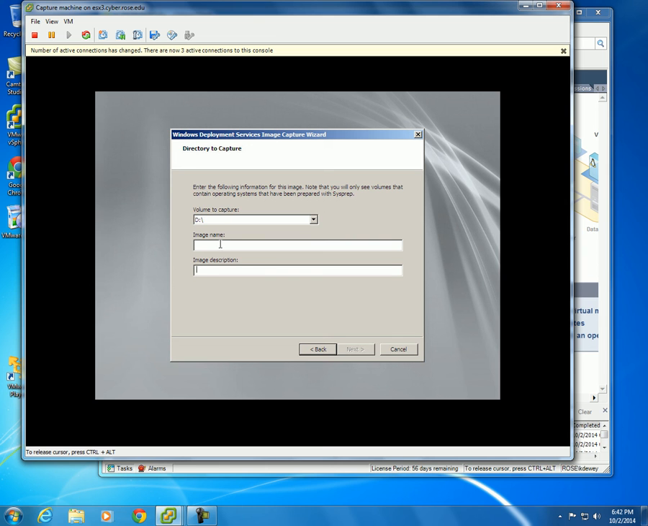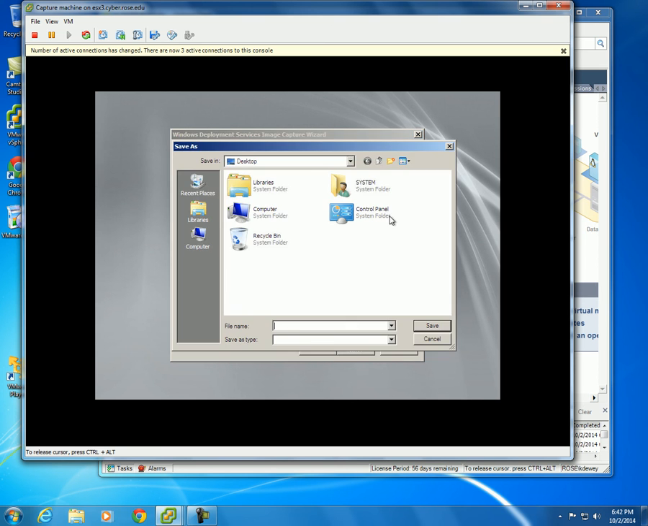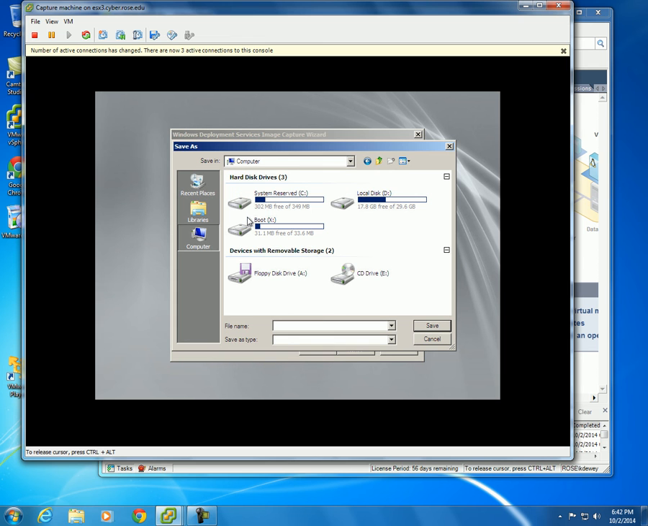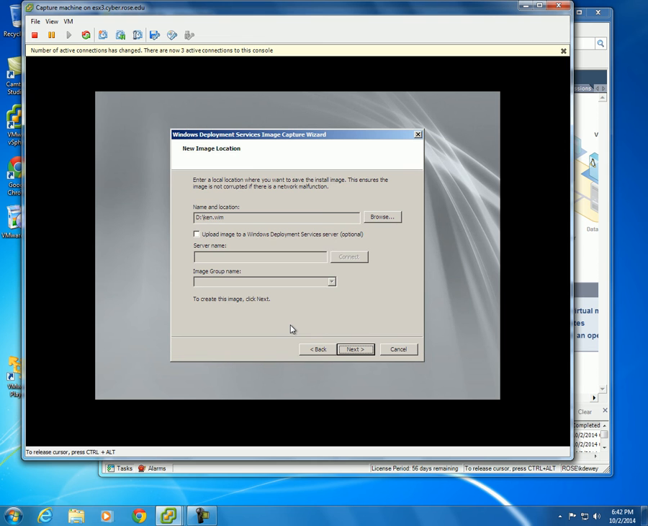But in here, I can say, this is Ken's image. Okay, I can say next. And I could store it somewhere. Where do I want to store this? I want to put it on D drive. Say Ken. All right, upload to deployment server if I want. If I upload to deployment server, it's literally going to list it on that list he was showing you over there. I can specify the server name. And actually, if I uncheck that, I should be able to say next.